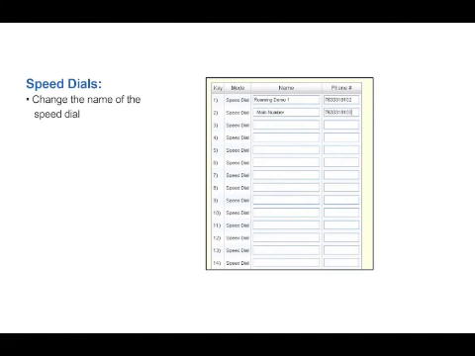If you would like to change the name of the speed dial to be more customized than the virtual office description, you can go back in and edit the name afterwards to anything you would like.